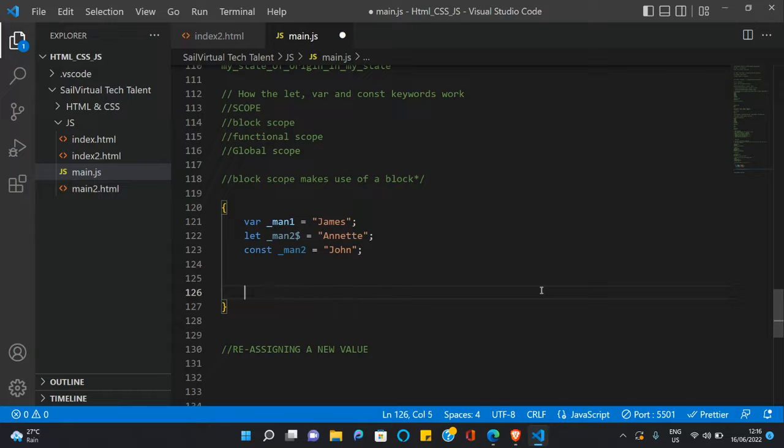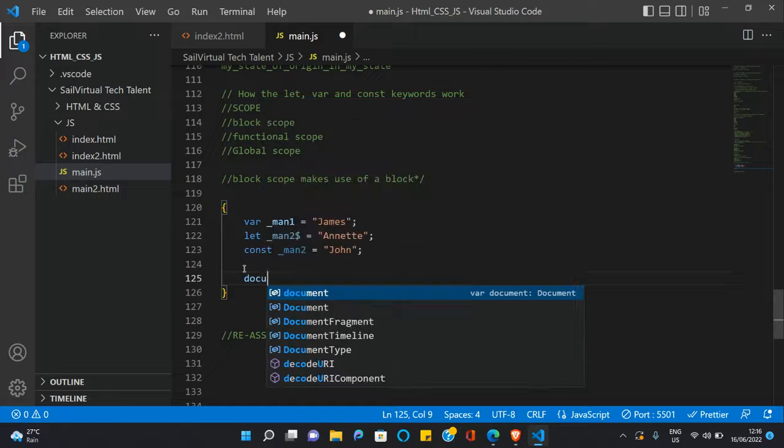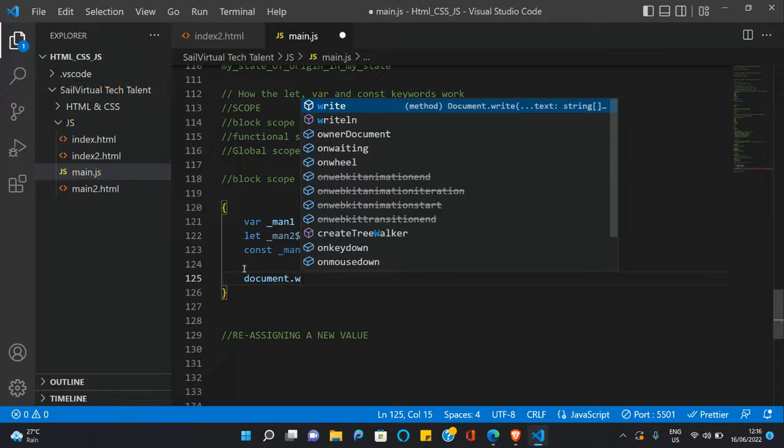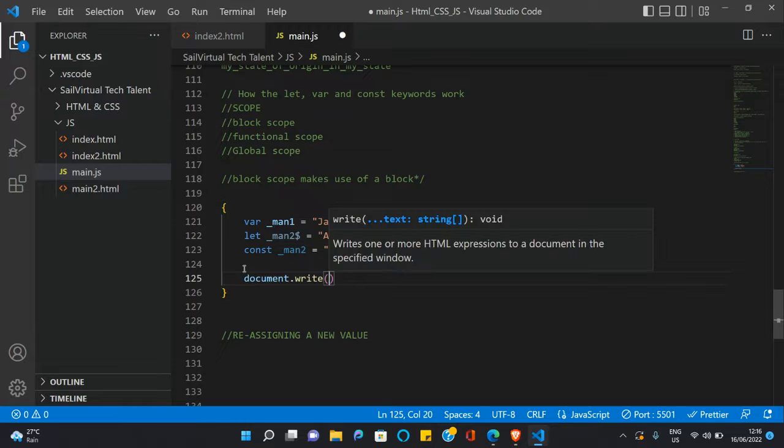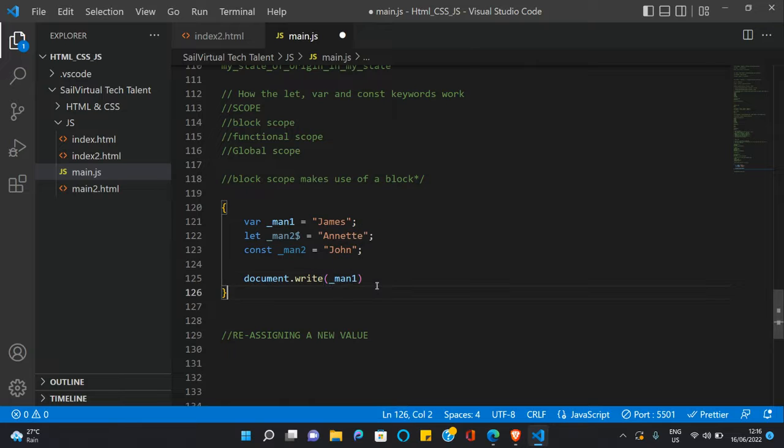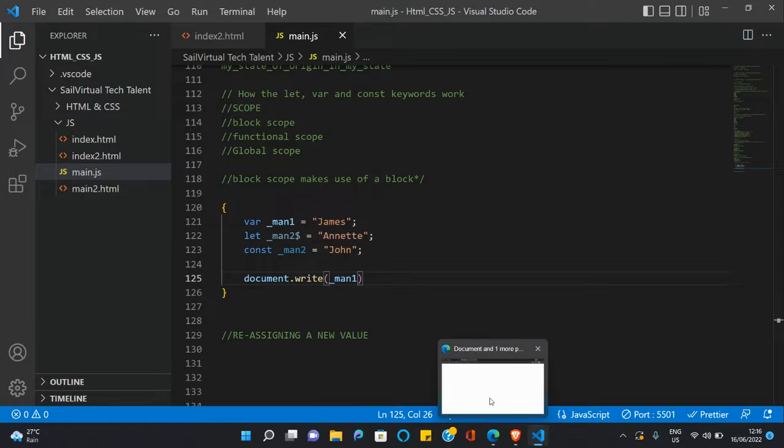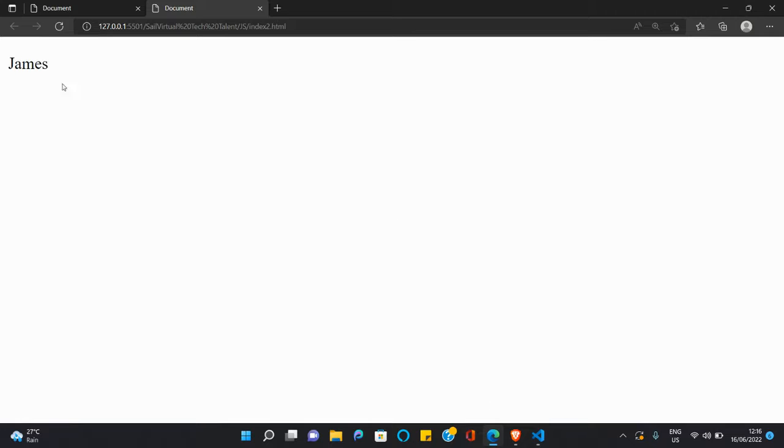So here we've actually declared and initialized each of these values within a block. So let's just go with the document.write to test it. For this, we'll begin with the very first variable name within the block, underscore man1. Save this. Okay, so now we have James on the screen. So this actually works.